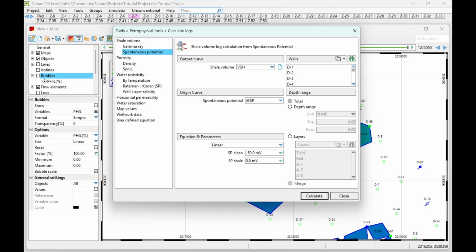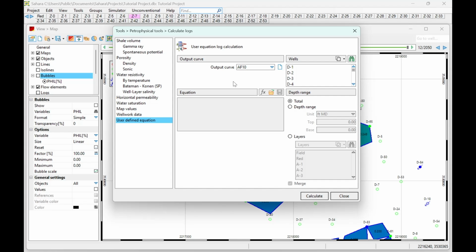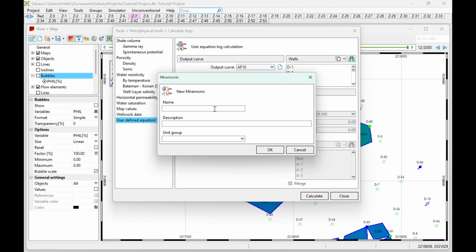Now let's continue. Next we are going to calculate the matrix volume with a user equation. So now let's create a new equation that is going to calculate the total matrix volume of the rock. We are going to create a new curve as an output. Let's name it BMA. This is going to be matrix volume. The description is going to be the same, and the unit group is going to be volume ratio, because it's a relationship between a total volume and just the matrix volume.